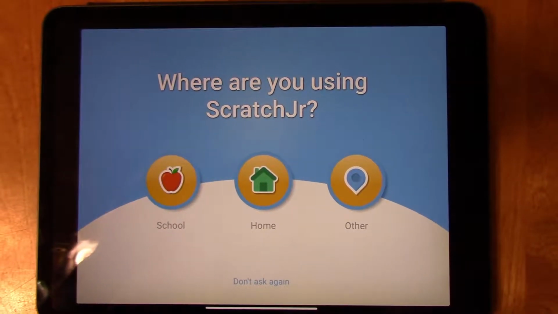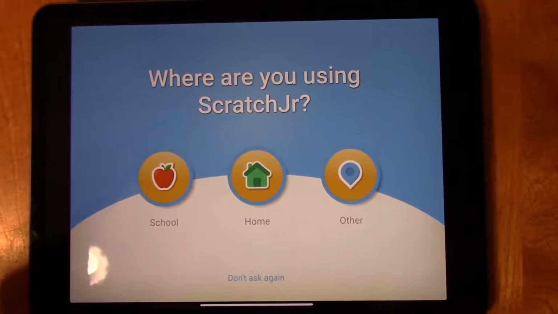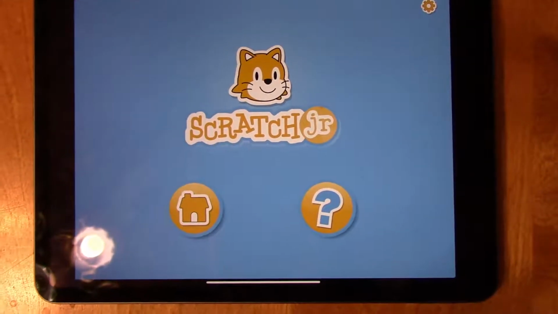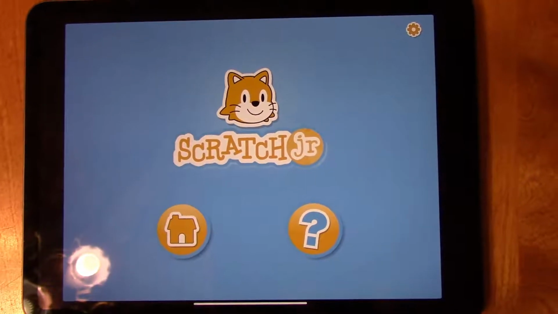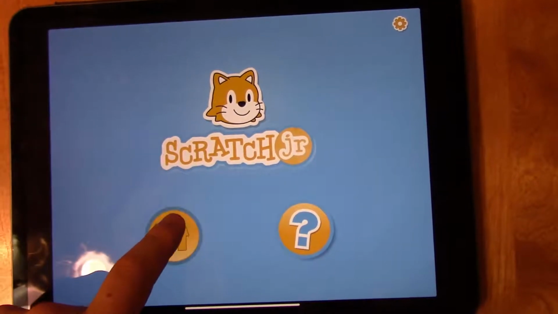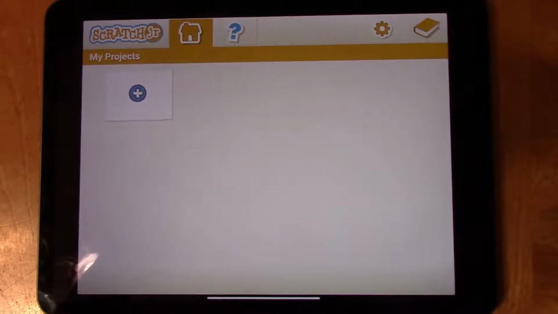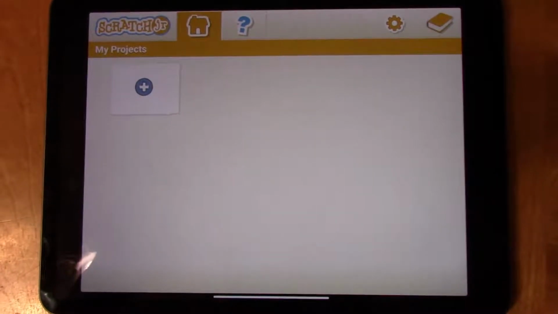So the first step you're going to do is press the school button if you're using it at school. Then you will be presented with the Scratch Junior home screen. What you're going to do is press the house. This is the Scratch Junior My Projects main menu.